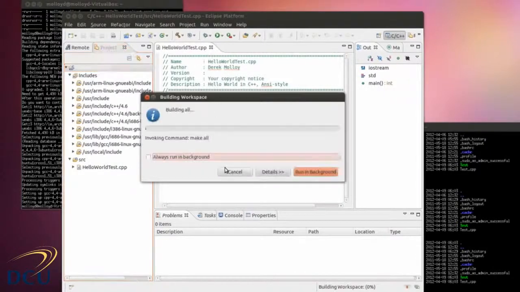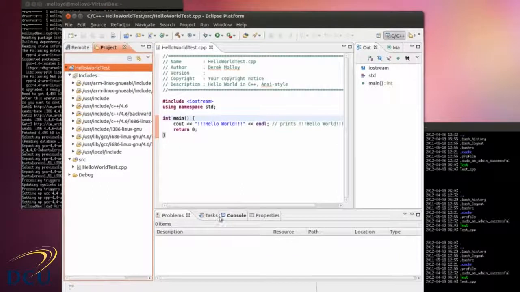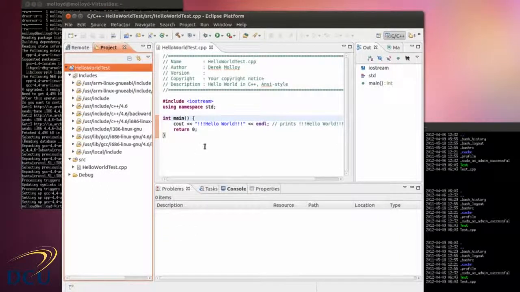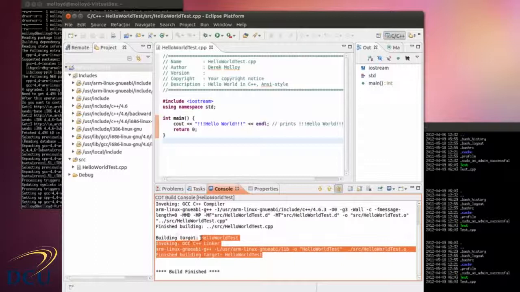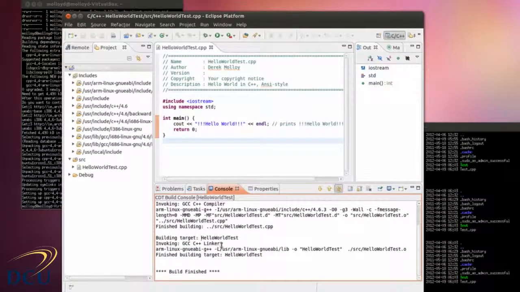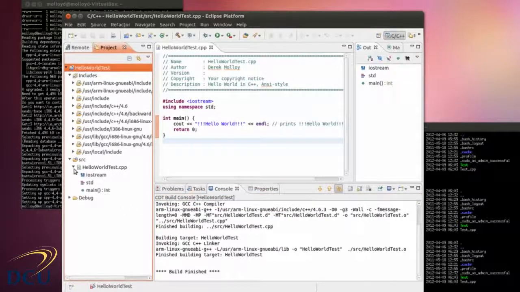See what happens. Build all, parsing, invoking commands. And it looks like I have 0 problems. Building target hello world test, invoking GCC linker. Yeah, it's invoked the correct call. G++ was called correctly, the libraries called directly, it got correct. So all looking good.